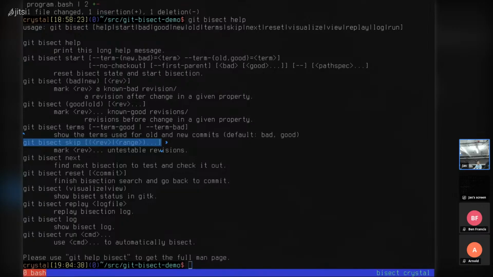If you notice, Git Bisect has a lot of different commands. In particular, I want to point out that I used bad and good. That's kind of the default. But you also have new and old, or you can just give any kind of terms that you want. You have to say what the term good is and the term bad is. But you could just use people's names. Intern A and intern B.